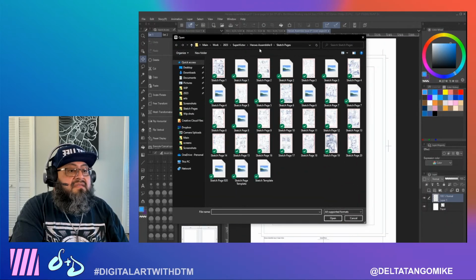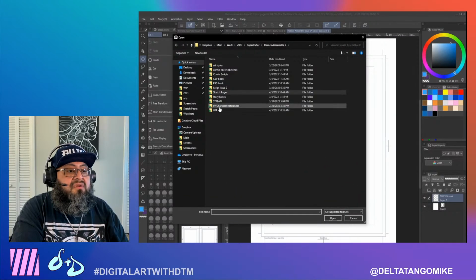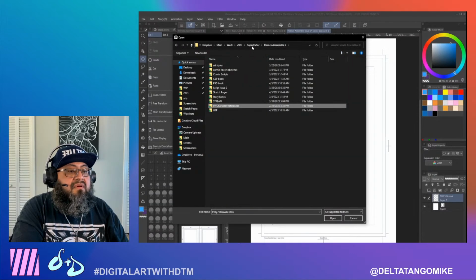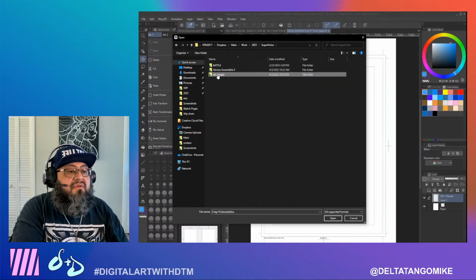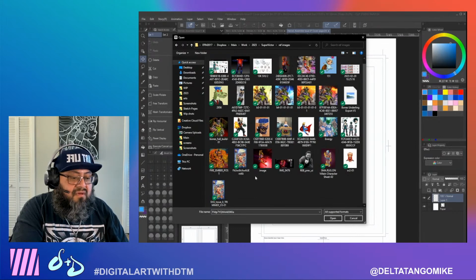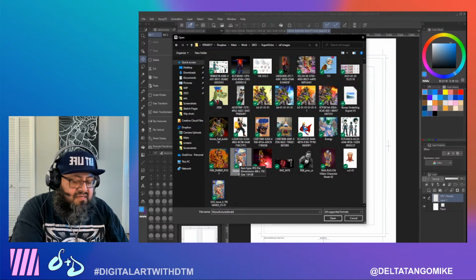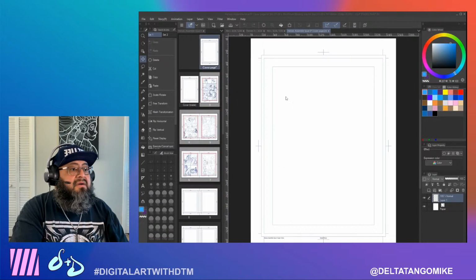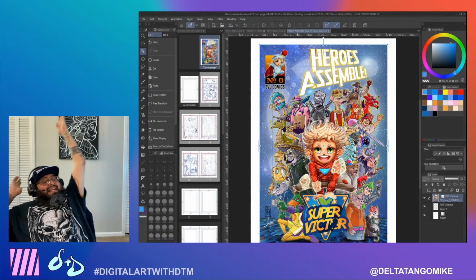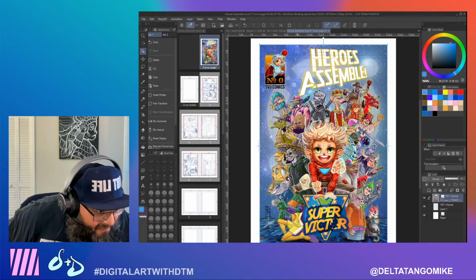Cover. Let's see if I can get to, that's character references. Super Vector reference images. There it is. Which one is this? How big is that? That's only little. That's big. Here we go. Boom! There it is. That's the cover. That is the cover to the comic. I can put it in there. Boom! For now. Oh my gosh!